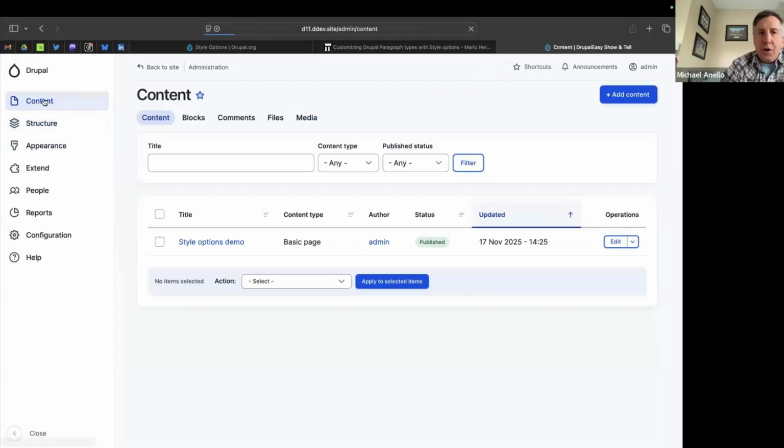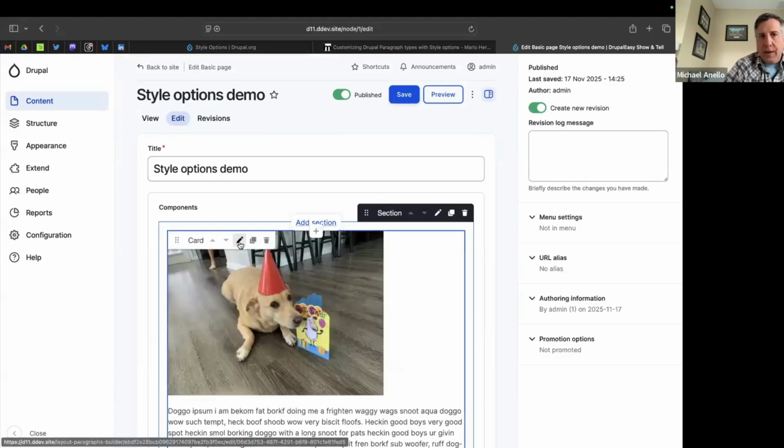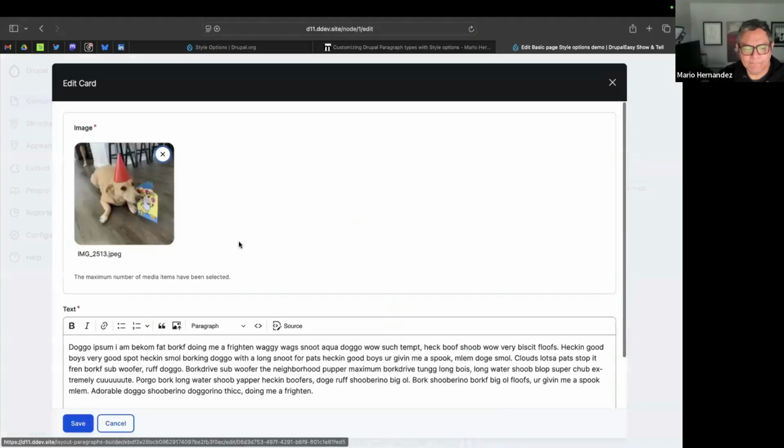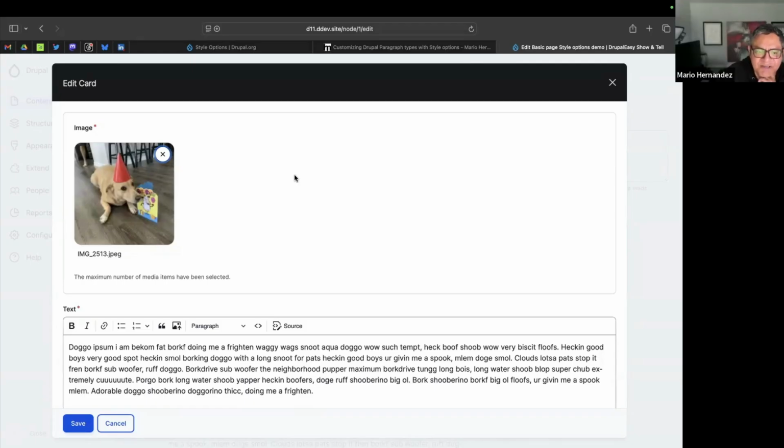All right. So the goal here is we're going to create a style option for this card paragraph type, and it will get exposed if you edit the card. Right now there's just an image and text, but when we're done, there's going to be a tab, and in that tab it's going to expose the styles that we create for this card. We'll have the standard one, which is what you see, and then we're going to flip it so the image is on the right in the other style. We already have some CSS in place for that.